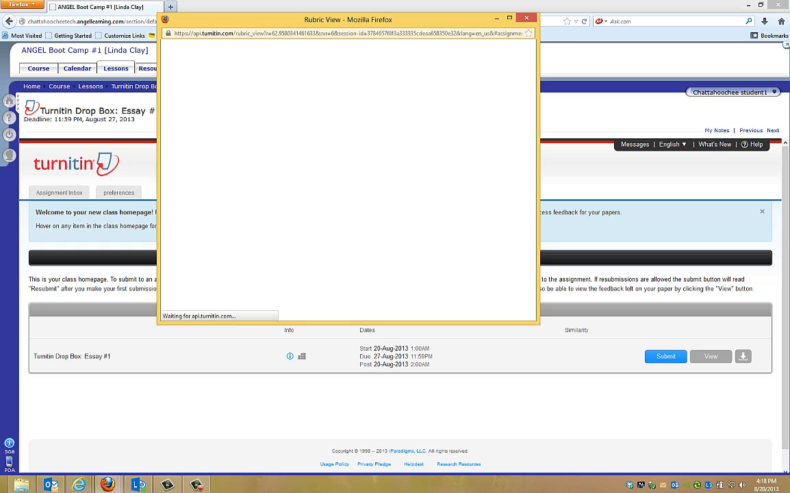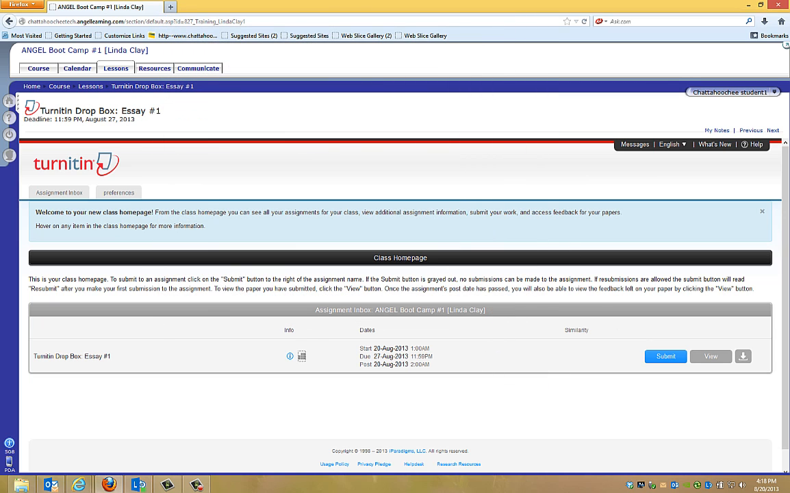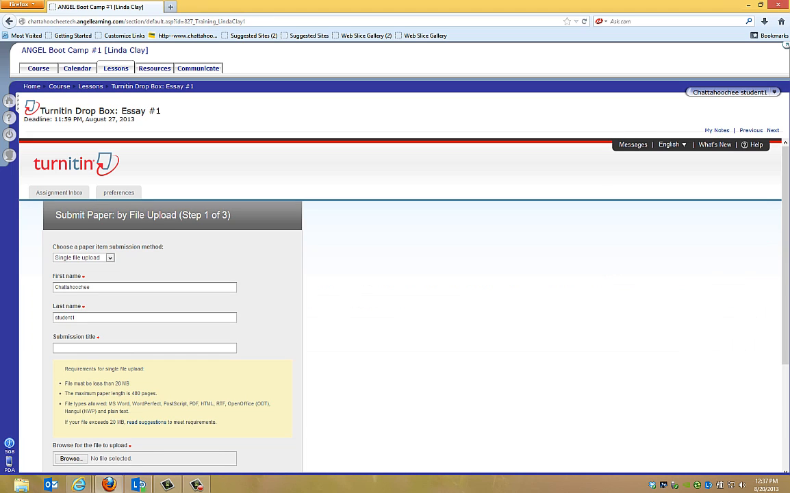He clicks the icon and the rubric opens. The student clicks the submit button when he's ready. If you require your students to submit a paper in a particular format, the student must choose single file upload here. If he chooses cut and paste, the formatting will not display in the paper. His first and last names automatically appear here. He gives his submission a title.